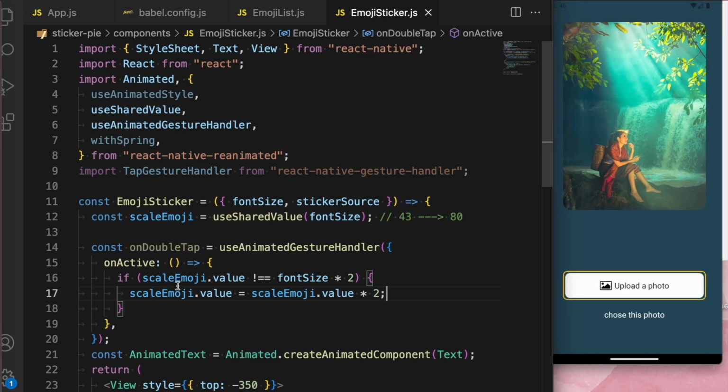Now let me explain what is going on here. We are checking if, on the double tap, the font size of the emoji is not equal to twice its font size, only then are we going to update it to twice its original size. Okay, so I hope this is clear.